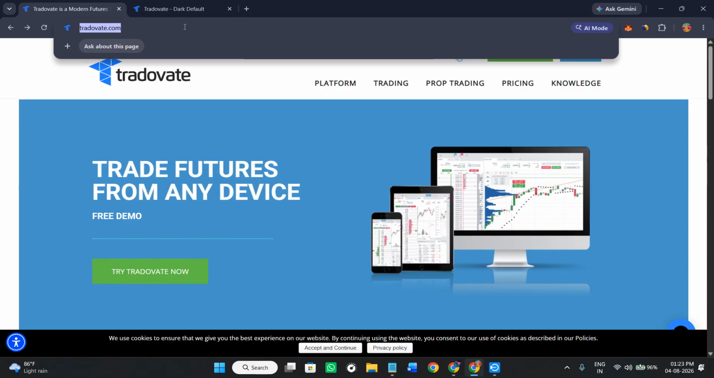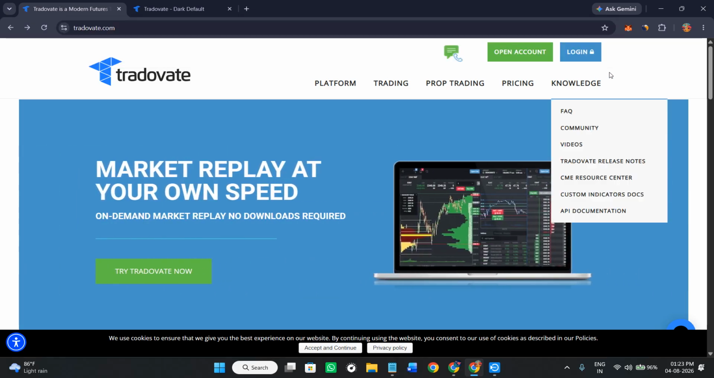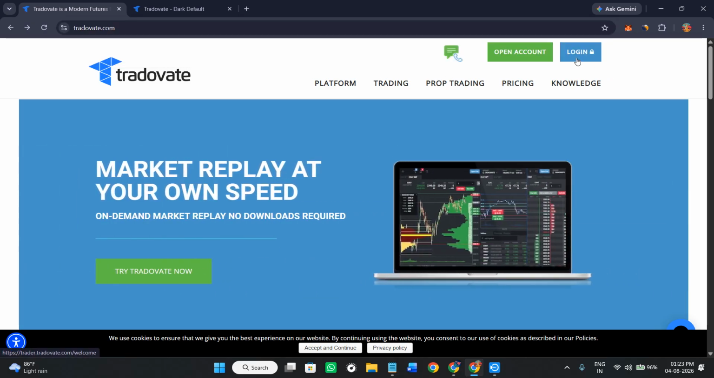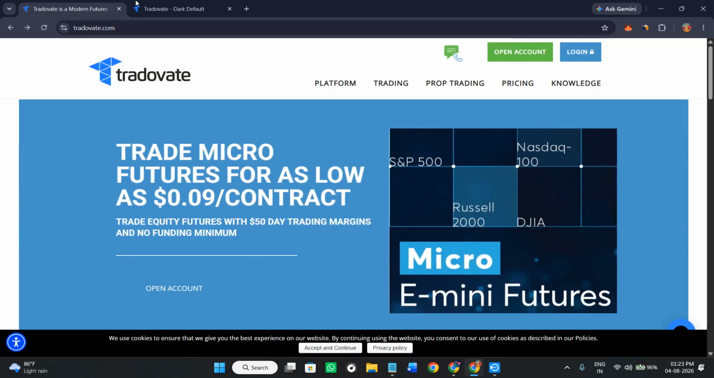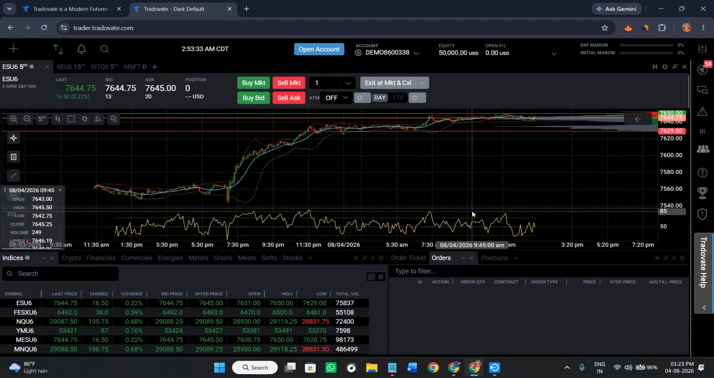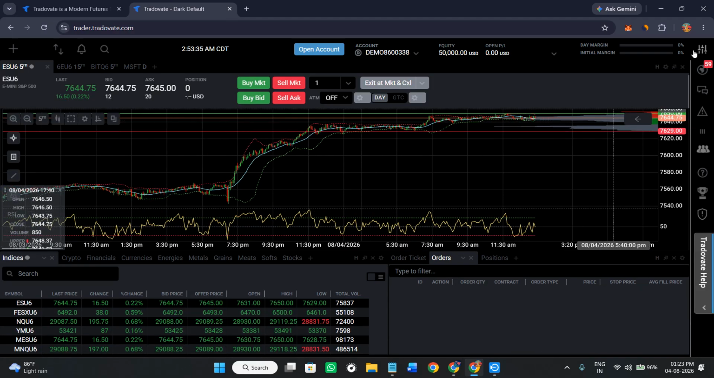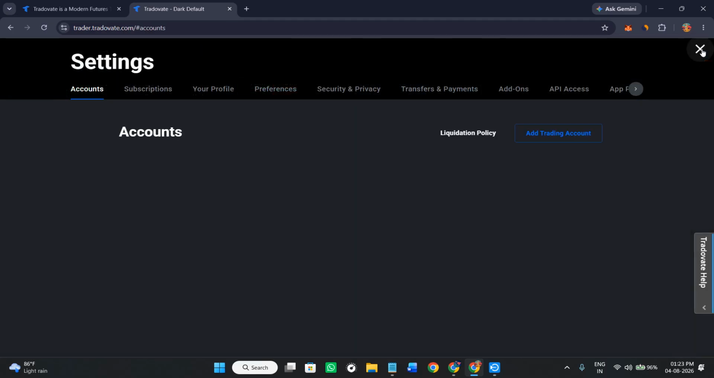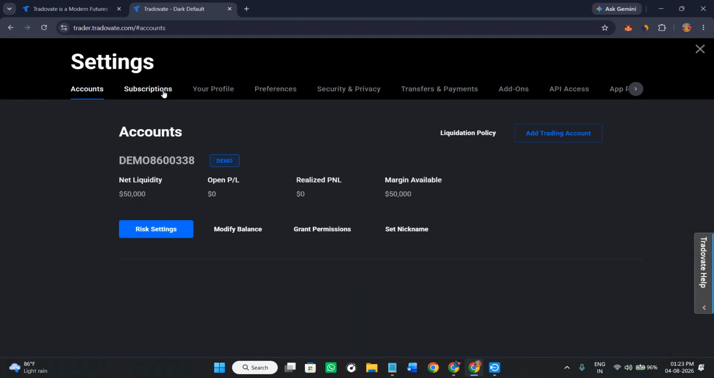So first of all, you need to come here on tradovate.com. Afterwards, you need to click on the login tab on the top right hand corner, and then you need to simply log into your account. Now, when you are inside your Tradovate account, you need to simply click on this application settings option on the top right hand corner of the screen.